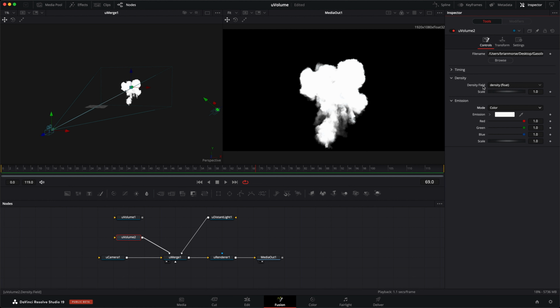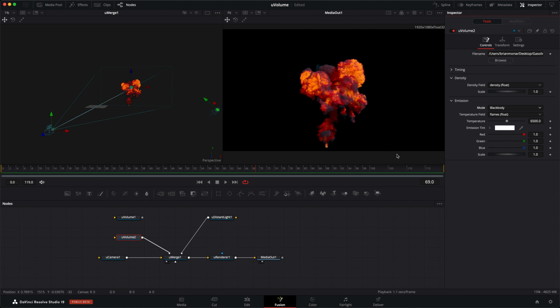So if we go over to density field and density, if we click this open, you can see not only do we have density, but we have a field called flames and temperature. Now for the density, of course, we want to keep it at density. In the emissions mode, let's go over to black body because that's what we want to use because this is an explosion. So I'm going to click on black body and you can see immediately now we're getting this kind of explosion. And the temperature field is set to flames. So now we're going to affect just the flames. That looks pretty cool right there. Right? That's a pretty nice looking explosion.